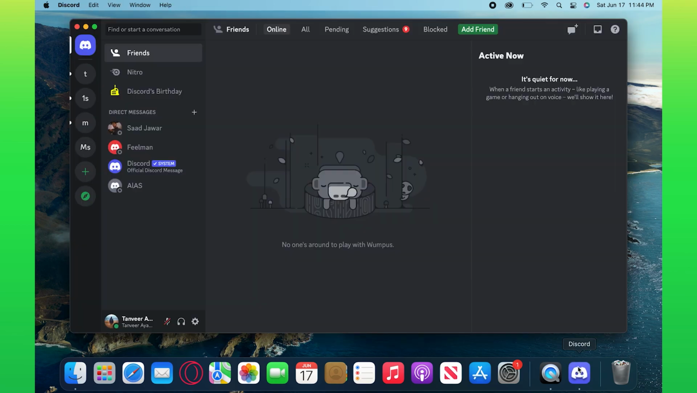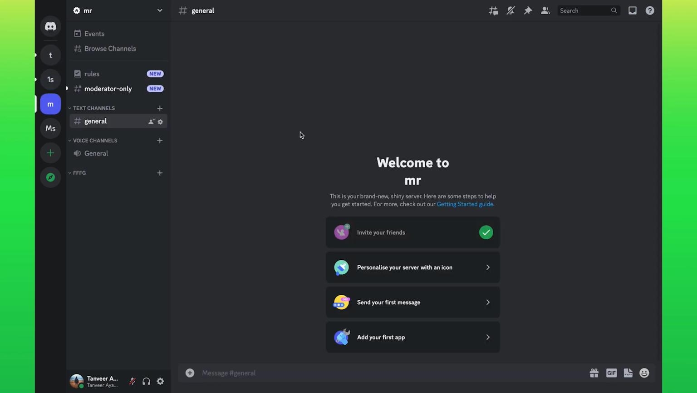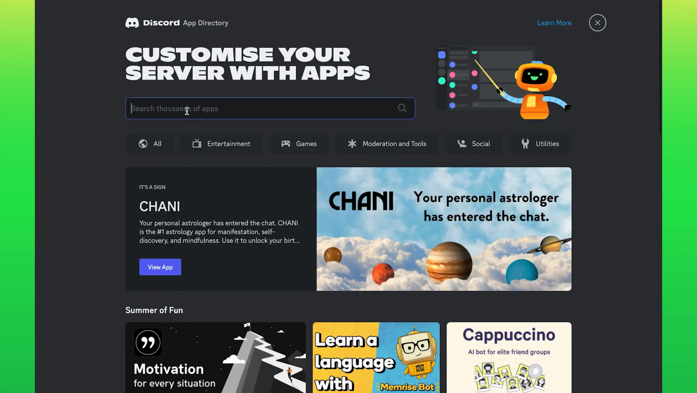First of all, open the Discord app on your PC. From the left sidebar, select any server. Then you have to add your first app. From the drop down button at the top left, go to the menu. Here select App Directory. In the search bar, search Poll.